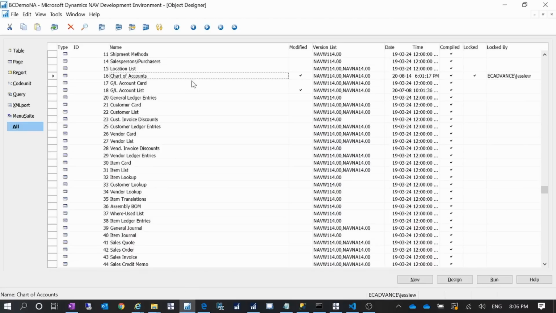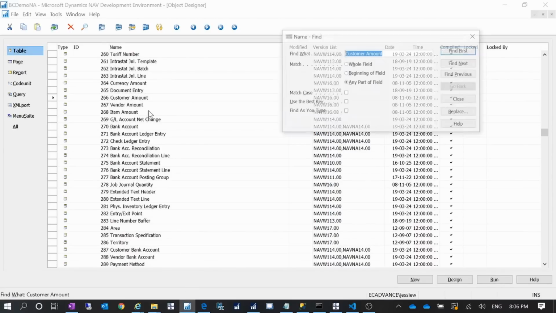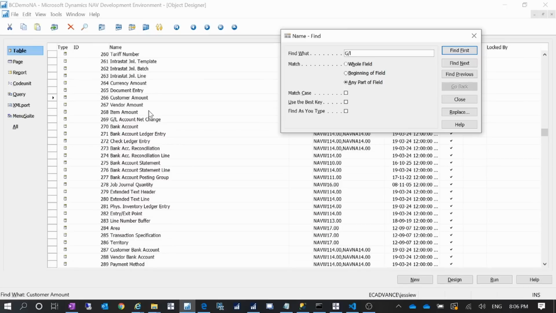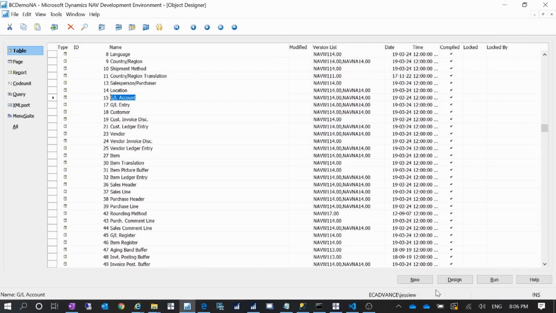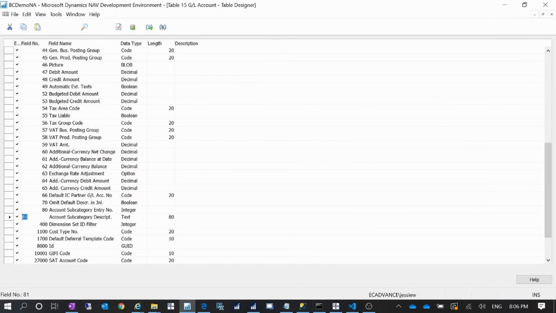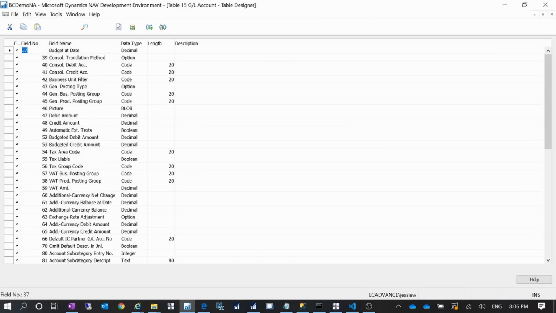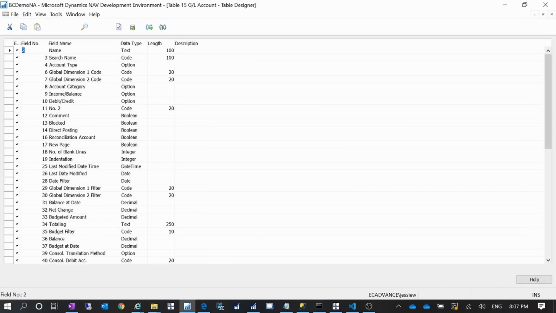If you look at your development environment, you already have those fields in the GL account table, table 15. So you already have Global Dimension 1 Code and Global Dimension 2 Code. You do not need to add them to the table or extend the table. You only need to extend the page because they're available. This is the filter. So these two fields are already available in the GL account table.